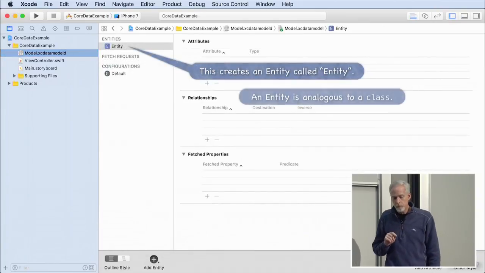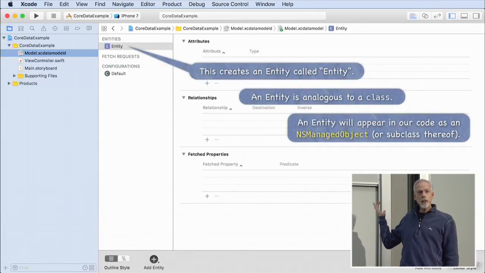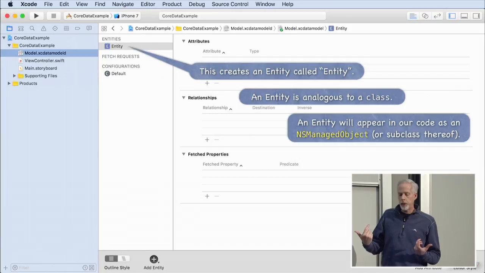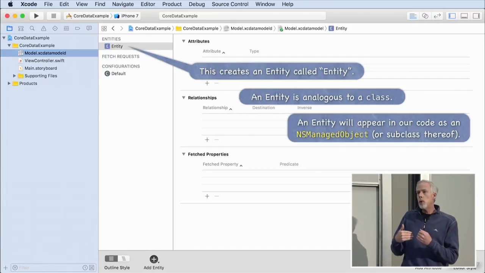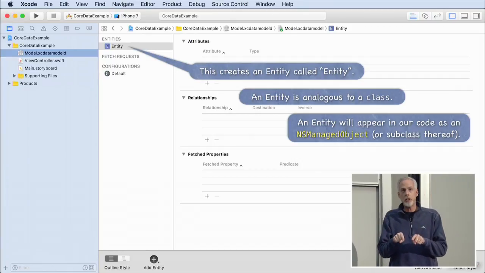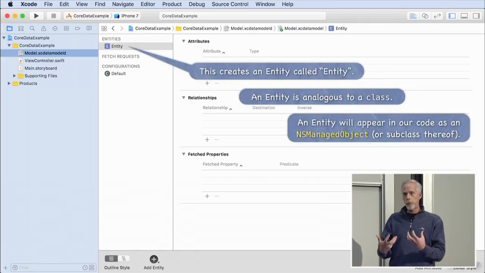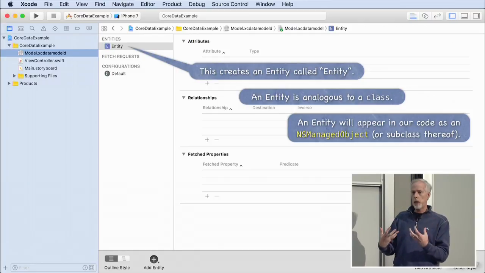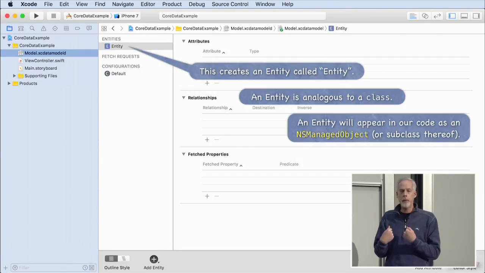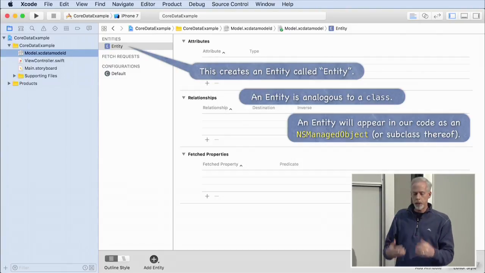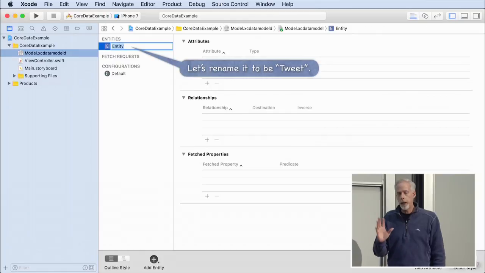So when you click Add Entity, it creates a new entity called Entity, because it doesn't know what name you want for it yet. And like I say, this is analogous to a class. Now in our code, we're going to see any instances of this entity as instances of a class called NSManagedObject. So NSManagedObject is super important in Core Data. It is the superclass of all these entities that come out of the database. It's the thing that represents them in our code, and we'll see all about that.